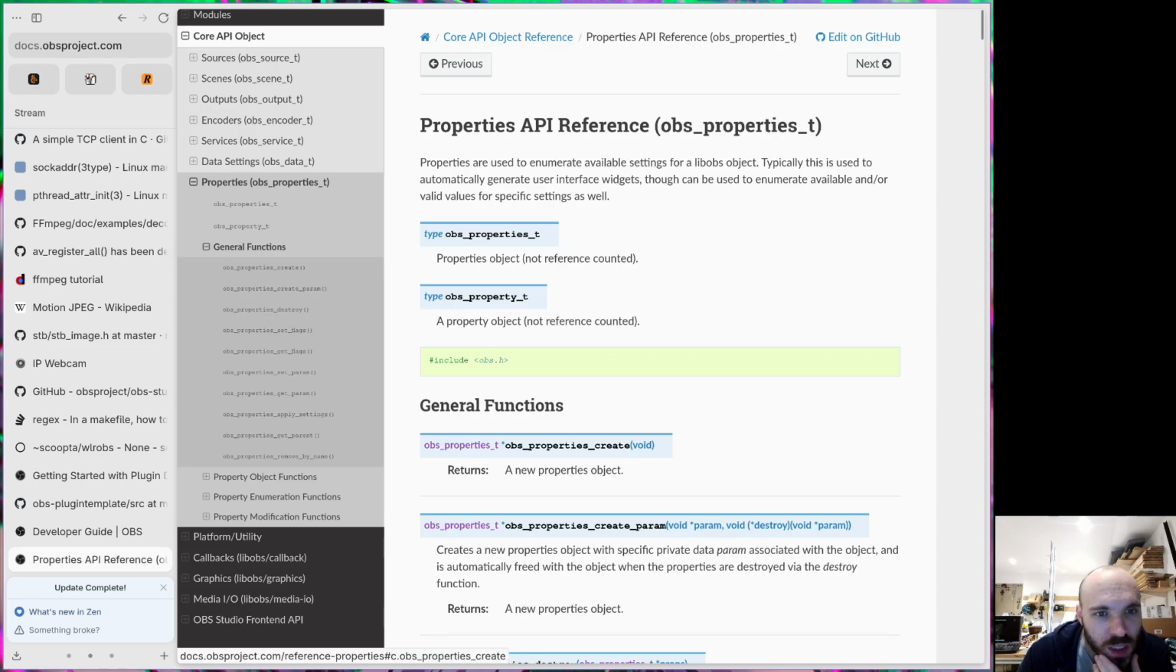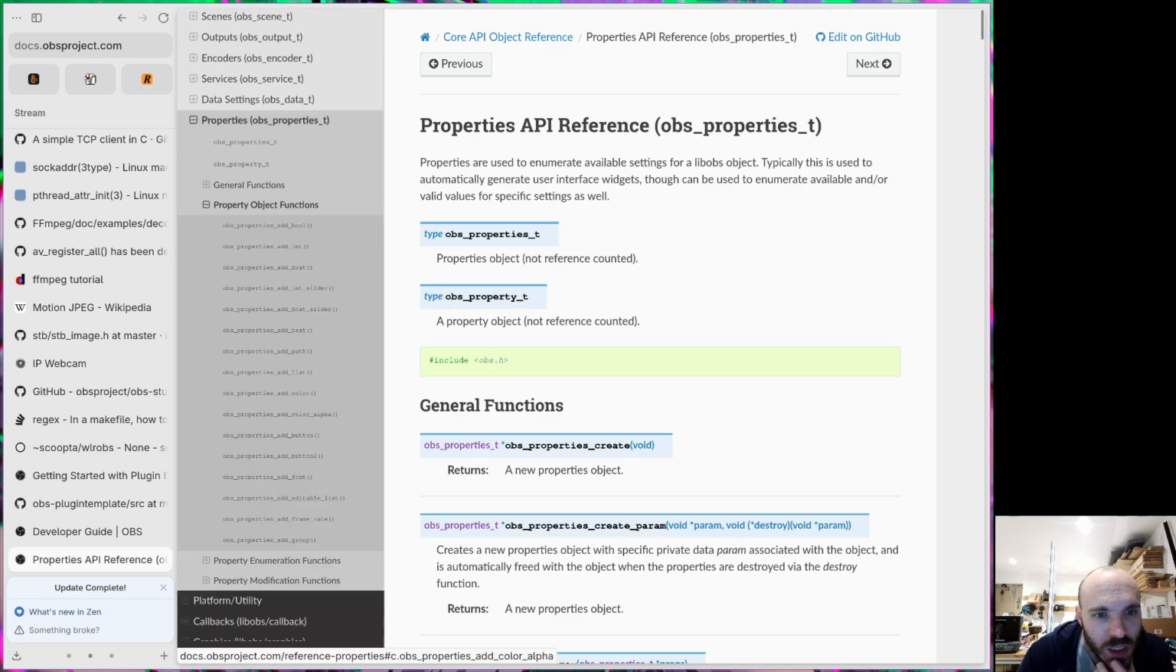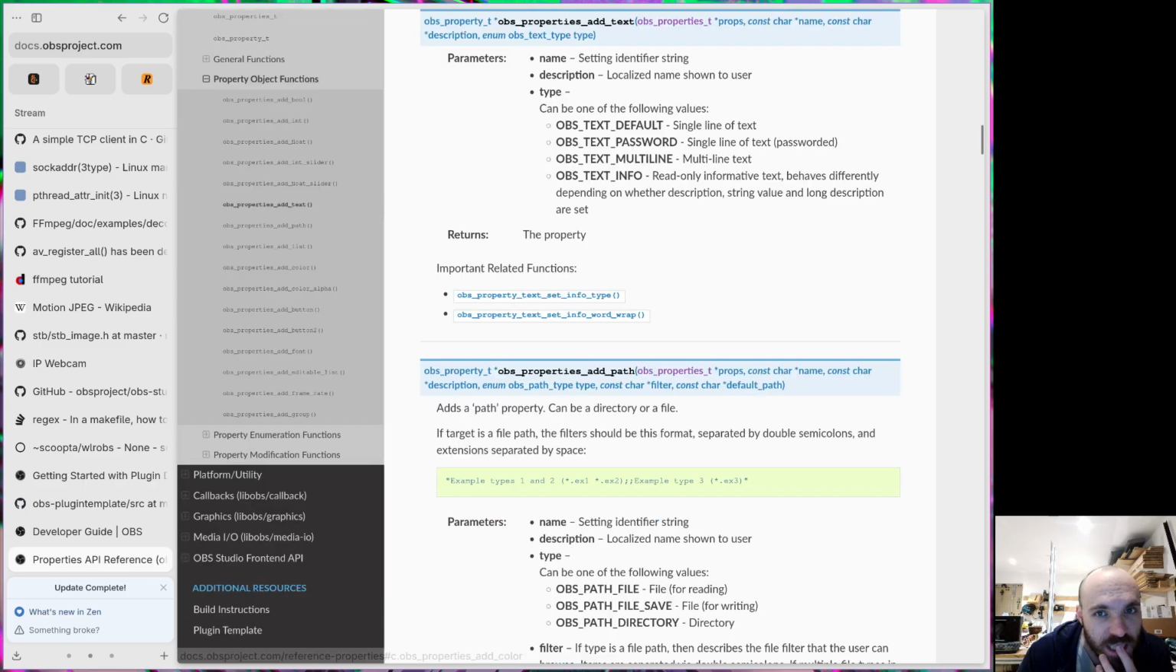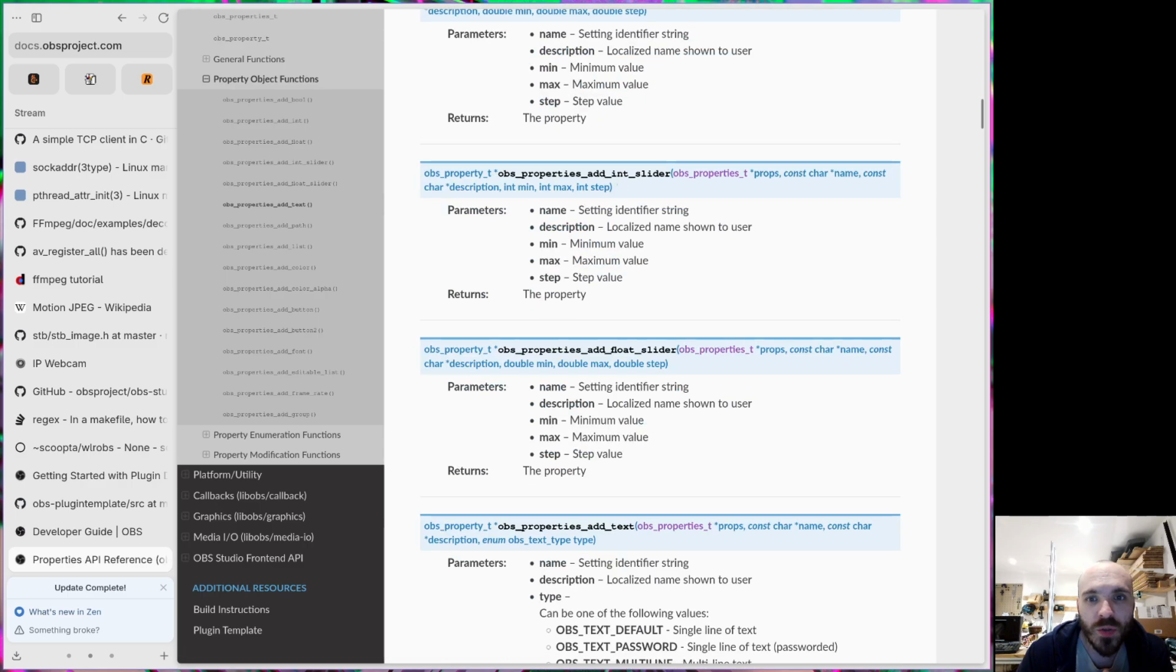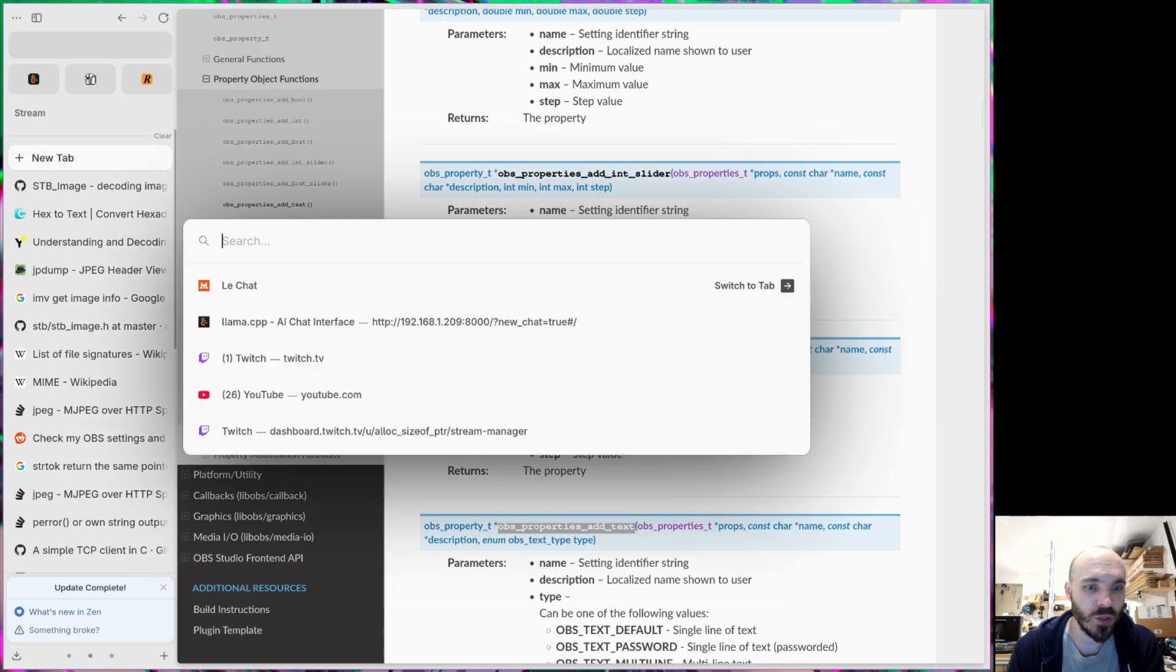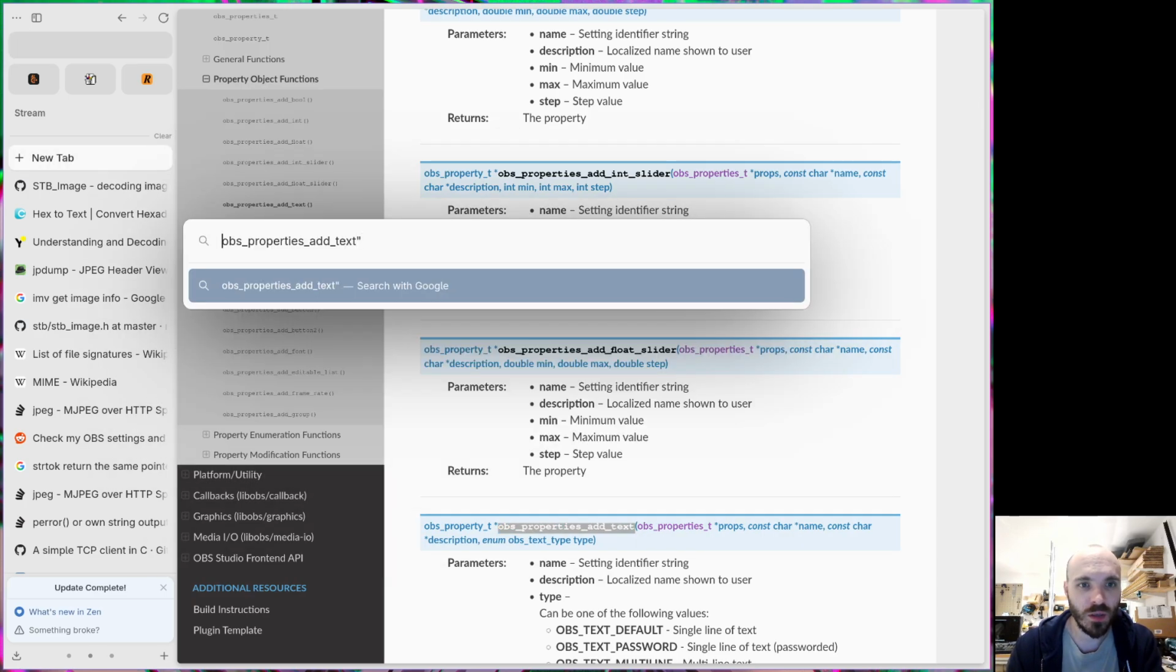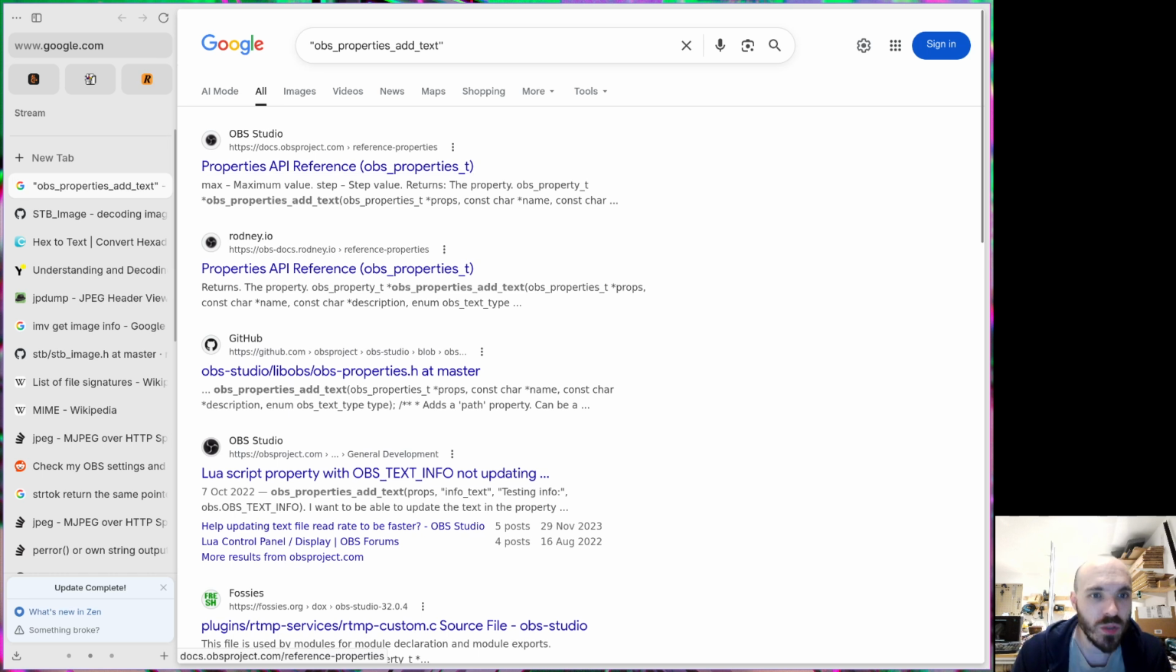Create param. Yeah, add int, add text. Okay. What I'm going to do is copy this and then search on the internet for this, and there may be an example somewhere.